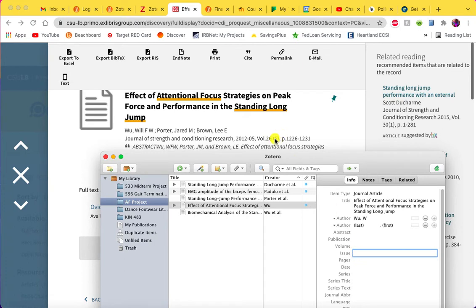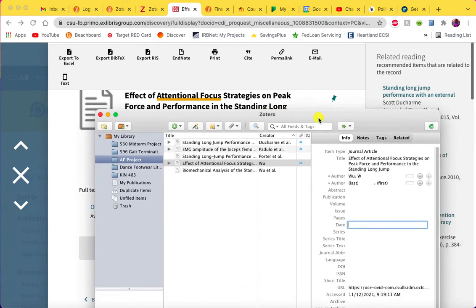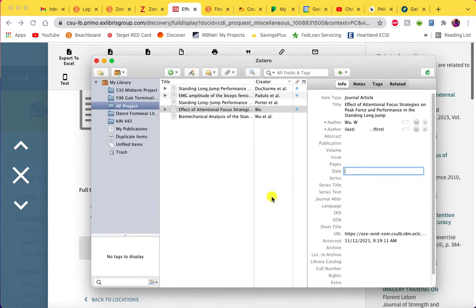Issue number is usually in parentheses. And then the page ranges are usually here. So if for some reason you don't have everything inserted, then you can write it in. The date would just be the year of publication, so we could simply type in 2012. And that's pretty much all you need in this section.